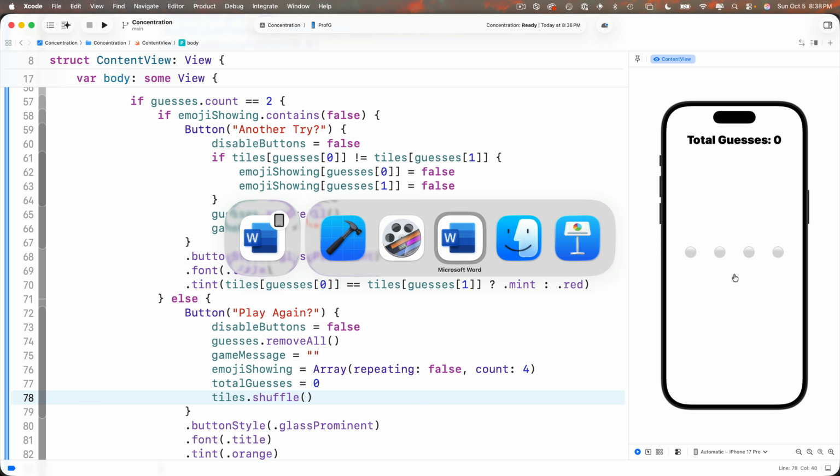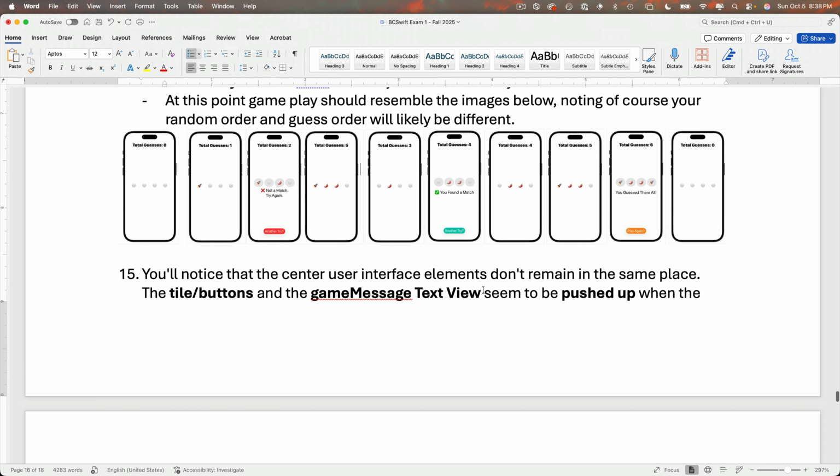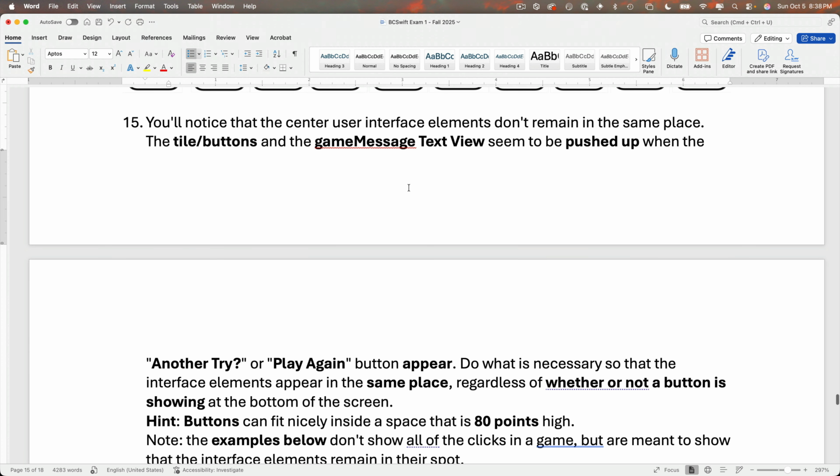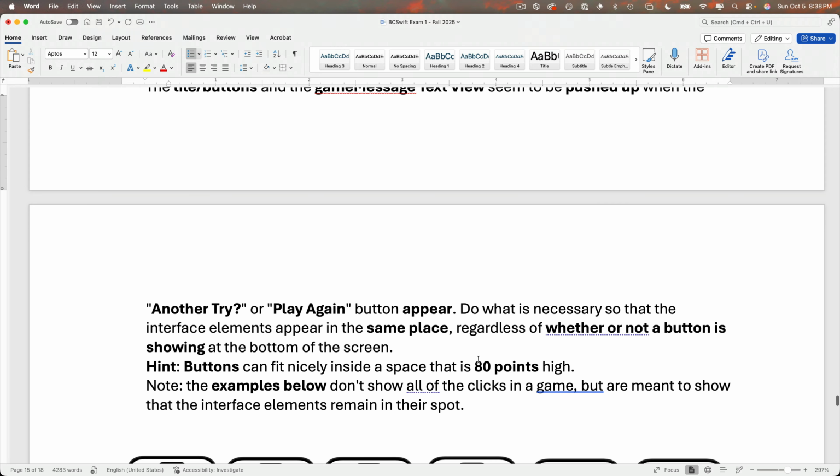Now this says you'll notice that the center of the user interface elements doesn't remain in the same place. The tile, buttons, and the game message text view seem to be pushed up when another try or play again button appears. Do what's necessary so that the interface elements appear in the same place regardless of whether or not a button is showing at the bottom of the screen. And I give you a hint. Buttons can fit nicely into a space that's 80 points high.